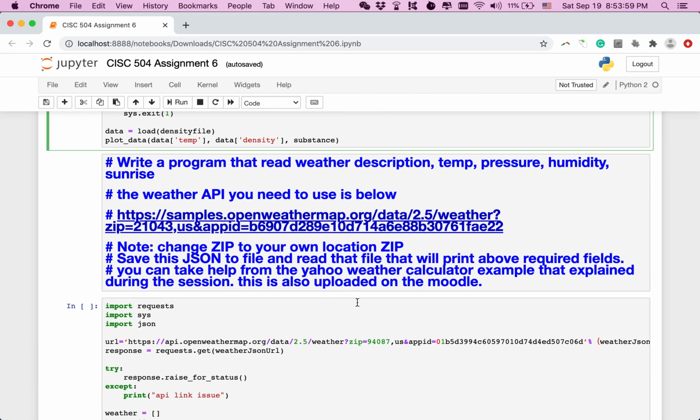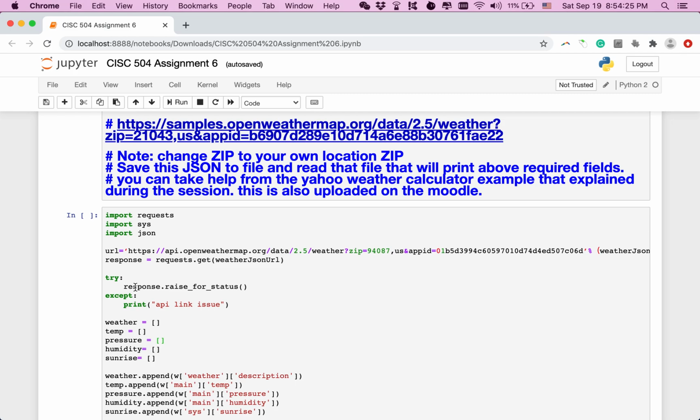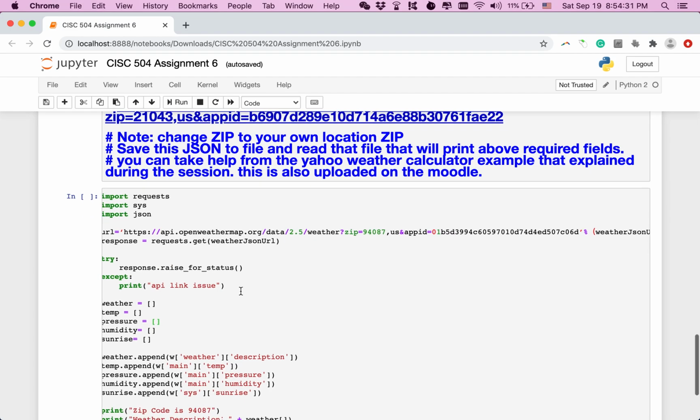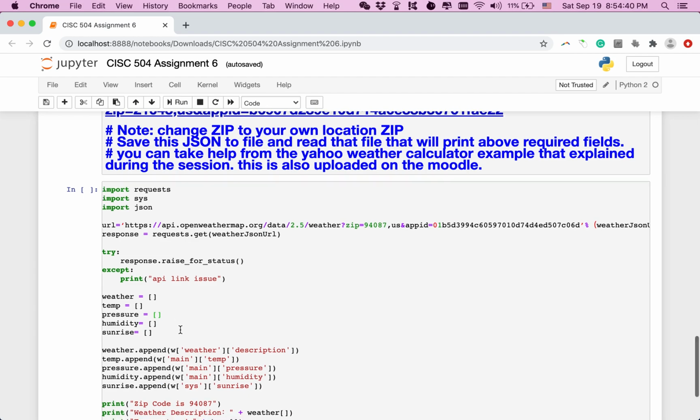And the third one is using the weather API and reading that. The first part defines the library, and this URL defines the API link, and this is my current zip code, 94087, and this user ID, user weather Java, and the response. I try to create a try and except in case the API has link issues, and to define the 5 target arrays we're looking for: weather, temp, temperature, humidity, and sunrise. So those are the 5 targets.